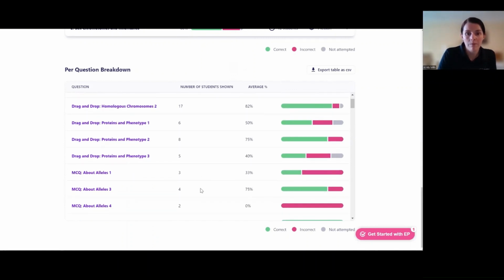Whereas for some of them, like the question about alleles, where only 3 students saw it and only 1 out of the 3 got it right and the other 2 got it wrong, it's a bit harder to judge how accurate that was.